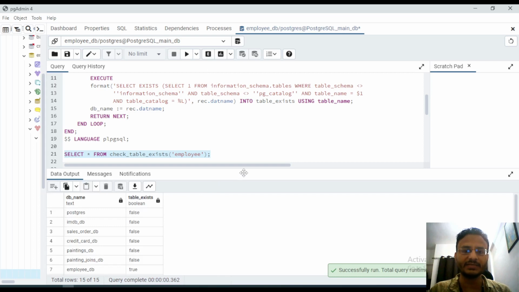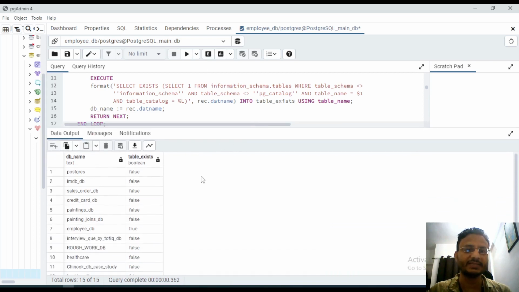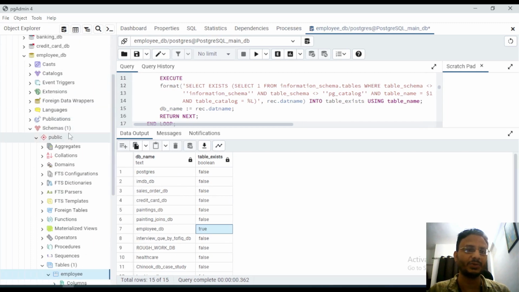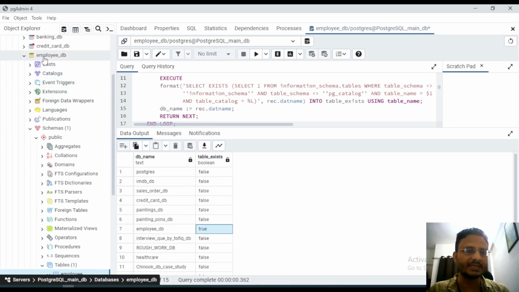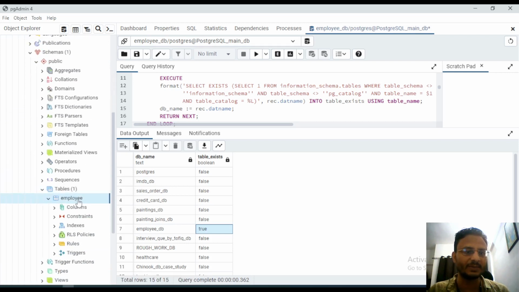It gives the list of all the databases and the table exist boolean value. As you can see, all the databases have false, but one database called employee DB is showing true, which means my table is residing inside the employee database. Let me show you graphically also what is happening. There are multiple databases here, and here is the employee DB, and there is a public schema. Inside this public schema, I have one table called employee.